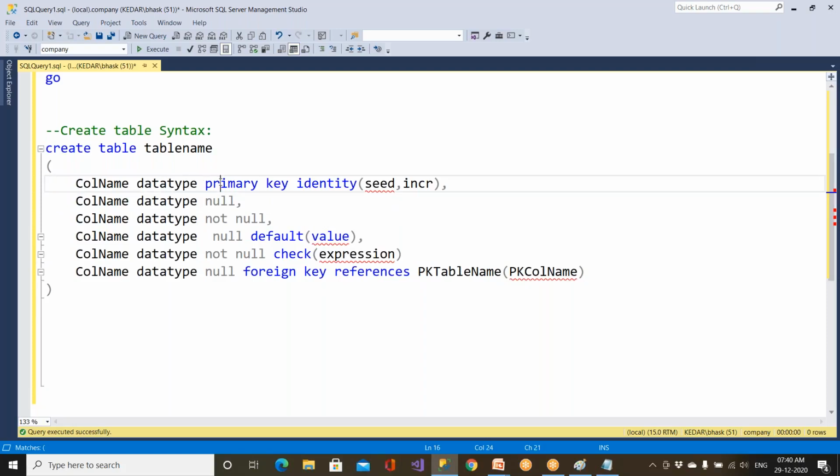Column name, data type. What is the primary key we discussed? What is the identity we discussed? What is null, not null, default, and a check constraint we discussed? And we discussed one-to-one, one-to-many, and how to create primary keys and foreign keys. Diagrammatically we saw it, but programmatically, this is the way of establishing a relationship from the primary key table to the foreign key table. So this is the syntax, and say go. You can use this to create your table. Am I clear?